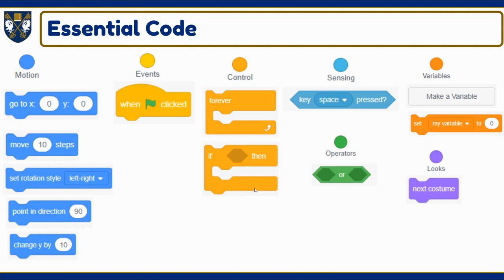Essential code for today. Additions from our last lesson. We're going to use this change Y command here, so we can control how our character goes up and down in our game. We're going to use operators. We're going to use sensing again, and we're going to use looks next costume to alter the look of our character. We're also going to be creating and setting variables.